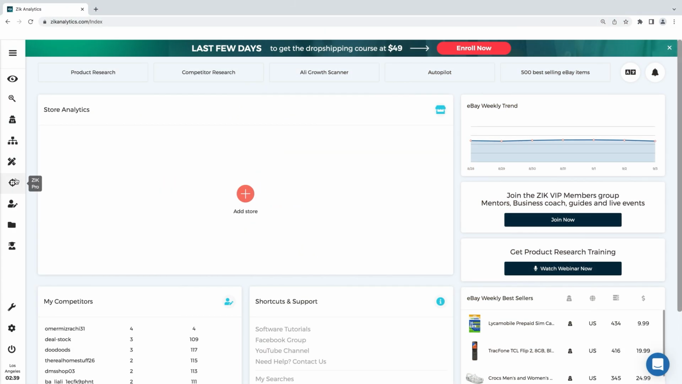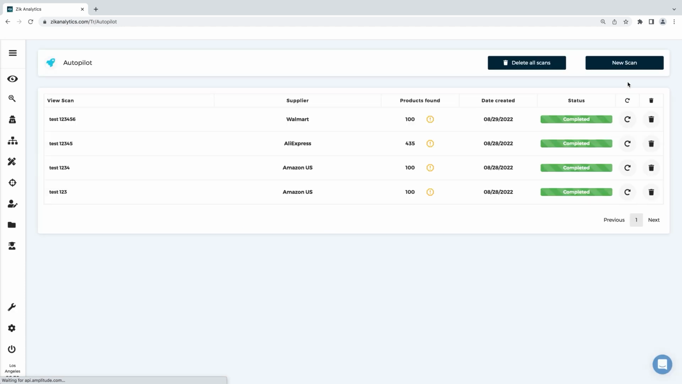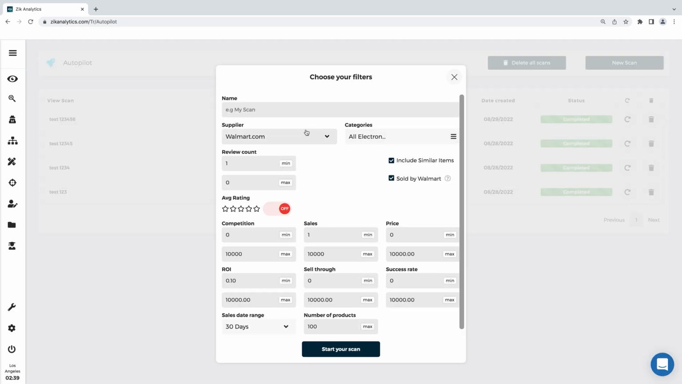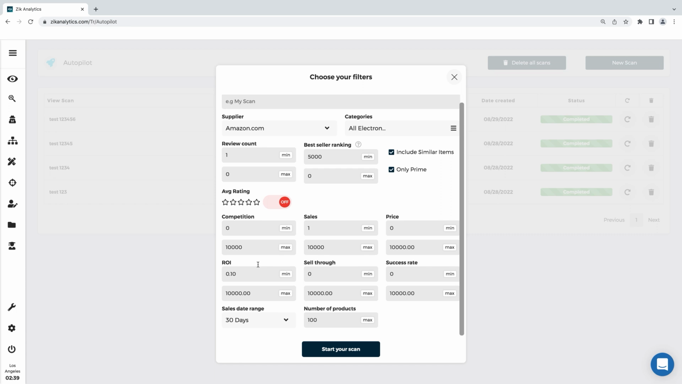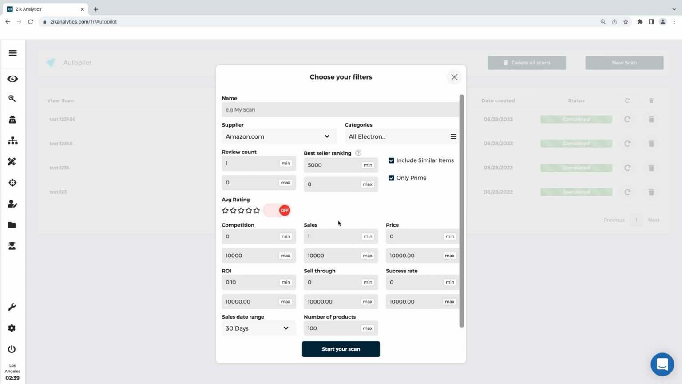All right, we're in Zik Analytics. Let's go to Zik Pro Autopilot. And then we click here, new scan. Let's run the first scan with the Autopilot with Amazon as supplier and go over the filters to use as a beginner. By the way, you guys don't have to use all the filters, and click max is not needed. For example, sales minimum one. If you don't want to use a filter, you can leave it empty.